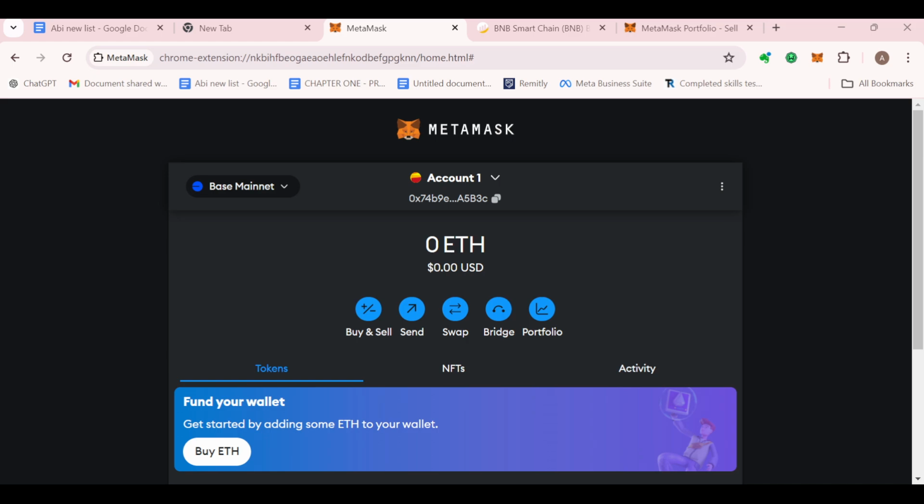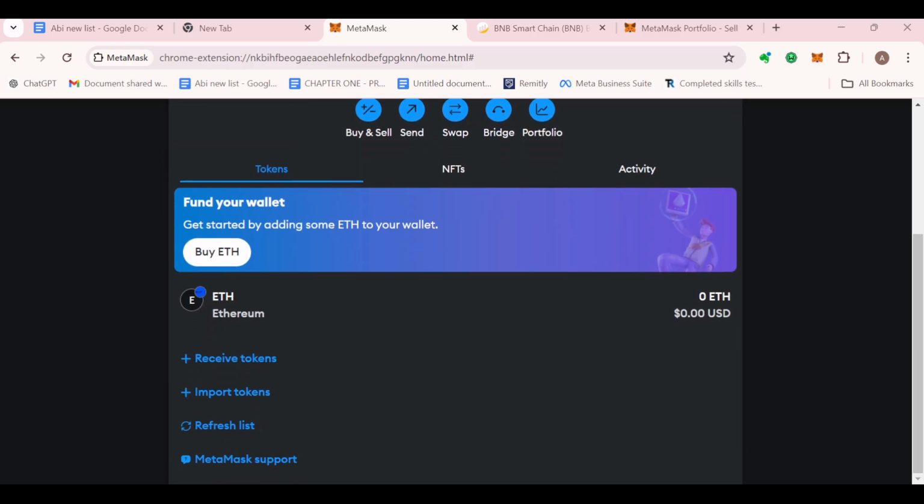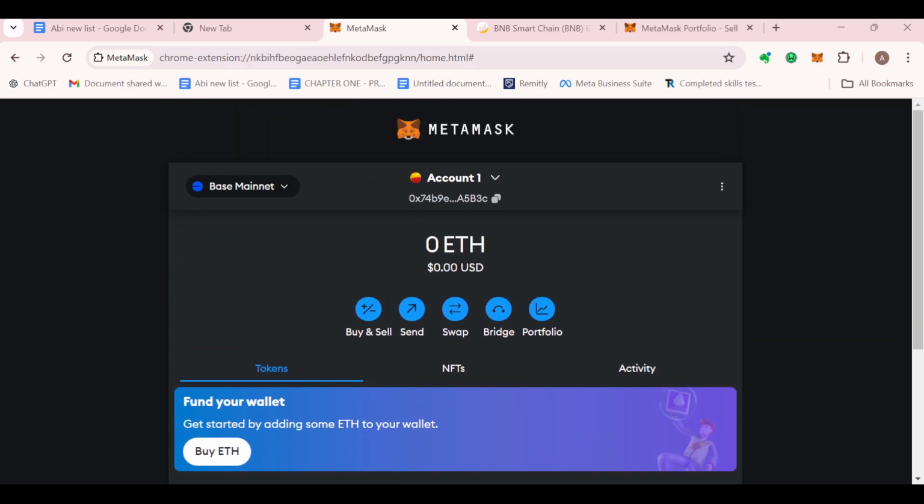In this video, you'll learn how you can add PulseChain to MetaMask, and here is how to go about it. The first step is to ensure that you have the MetaMask extension already installed on your account, and then once you have it installed, the next step is to go to your web browser.